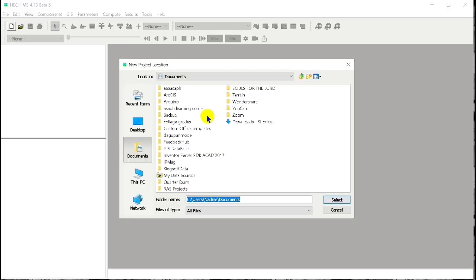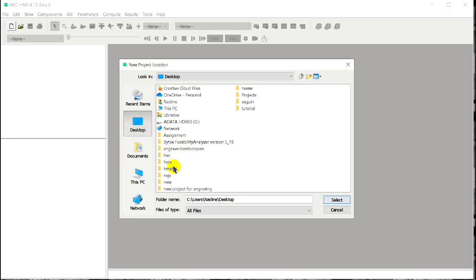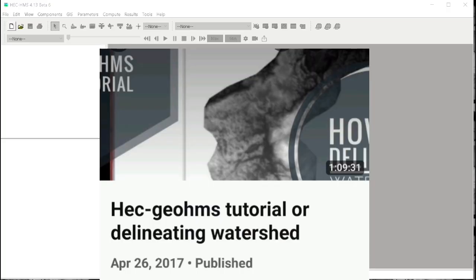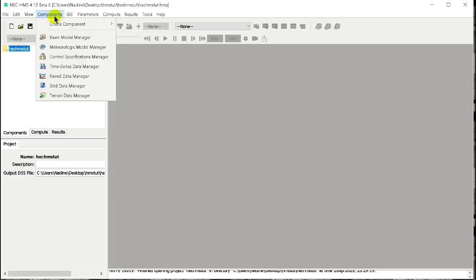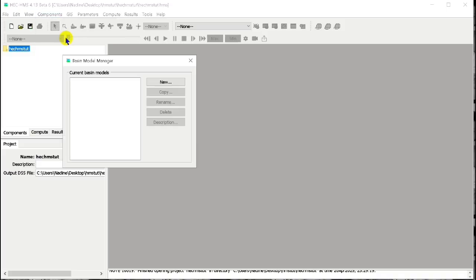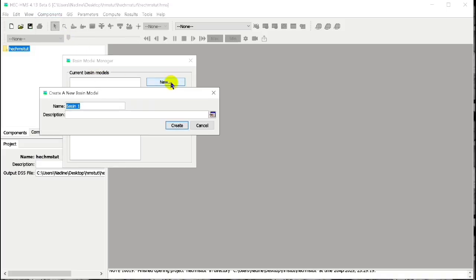In our previous tutorial on watershed delineation, we used HEC-GeoHMS, or the HMS incorporated into ArcGIS software. But today, it is now embedded in these new updates of HEC-HMS. So let's start. We have to open our HEC-HMS, and then create a new project.